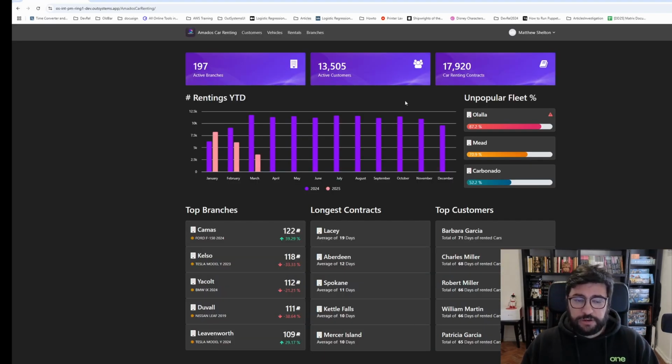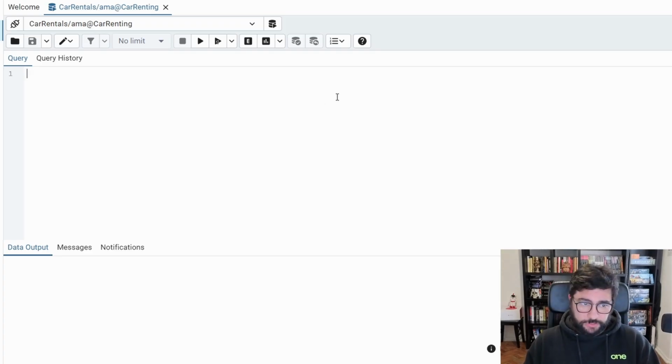Looking into our dashboards, we want to get the active branches. This means any branch that had a rental during this year, the current year, that is 2025. Then we have the active customers, the same thing, customers from the rentals from this year. And finally, the number of rentals we had so far this year. So, going back, we can start by doing a select, and let's count how many rentals do we have.